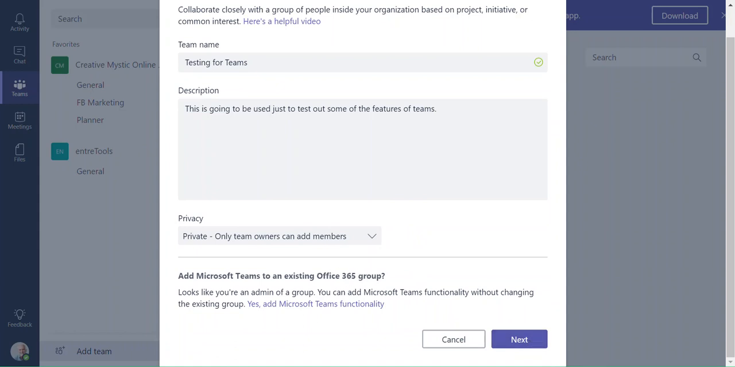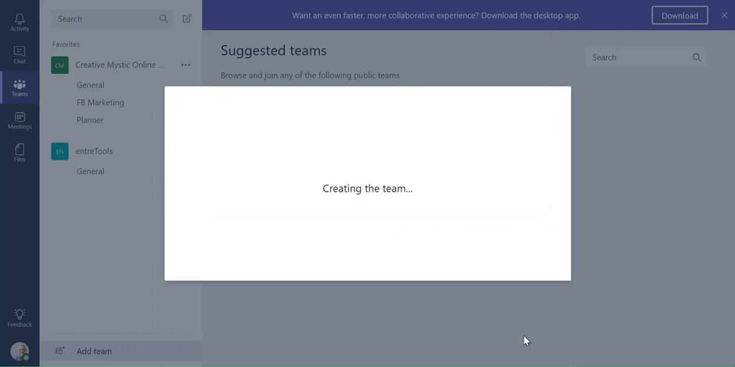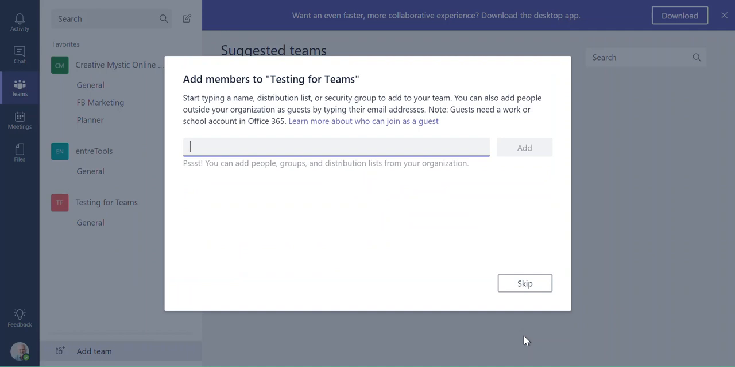If you already have Office 365 groups set up, you can add teams to it, but we're just going to go to next, and it will create the team for us. And then you're given the option to add members for the team. It used to be that the only way you could add a team member is if they were within your organization. So I have an organization, normsash.com or entretools.com. I could add anybody who has that email address, and I've put them into my Office 365 account.